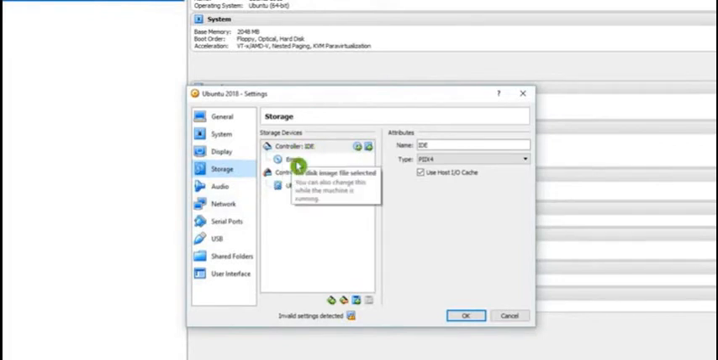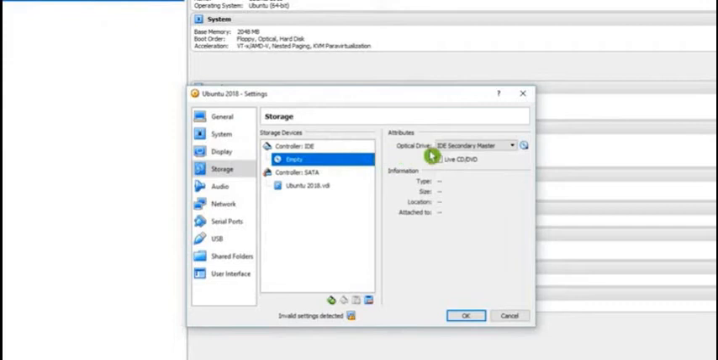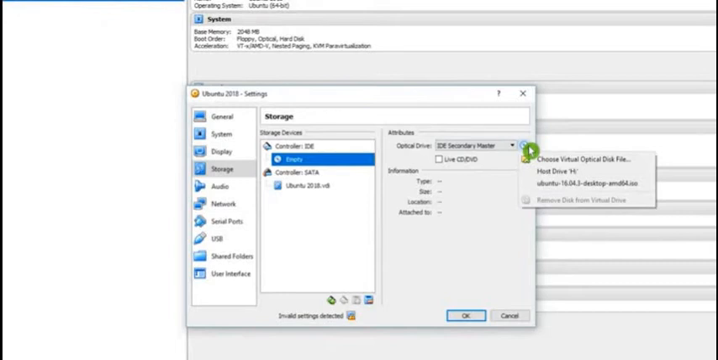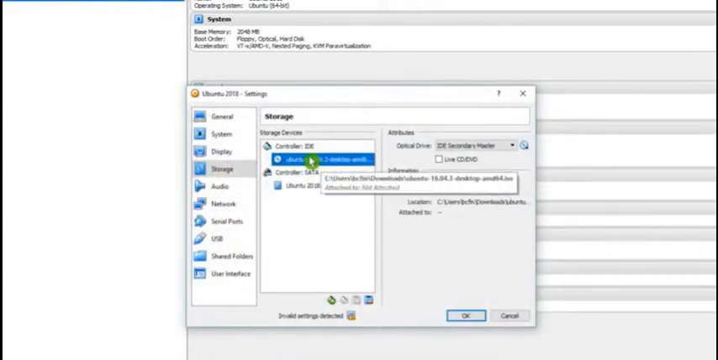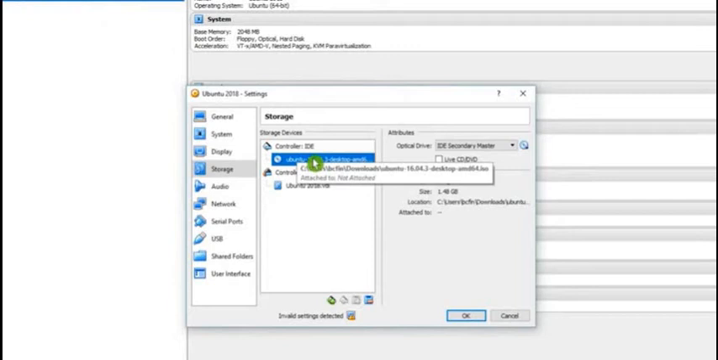Below that, select Empty. To the right, where it says IDE Secondary Master, select the disk to the right. From the menu, select Choose Virtual Optical Disk File. Find the location where you saved the ISO file for Ubuntu. Select it, and then click on Open. Previously, where it said Empty, you'll now see Ubuntu.